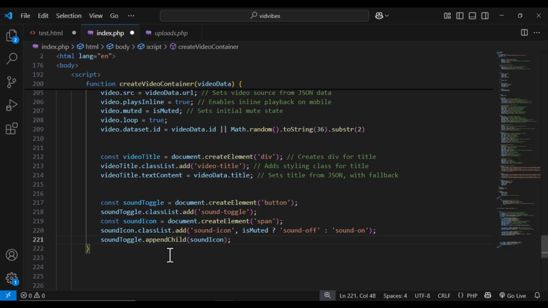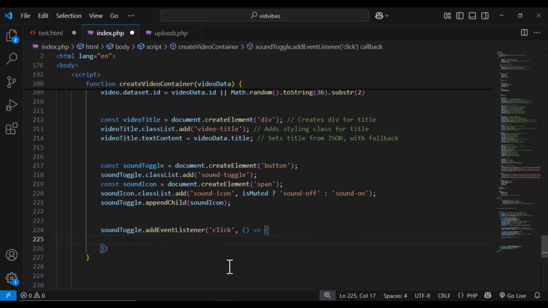So the next thing we have to do now is to add a click handler for the sound icon. Remember this thing here. So we now have to add a click handler. Say if you click it, what is going to happen? That's what we are going to do next.